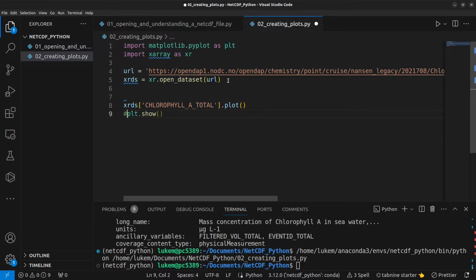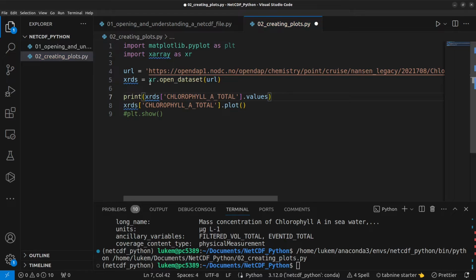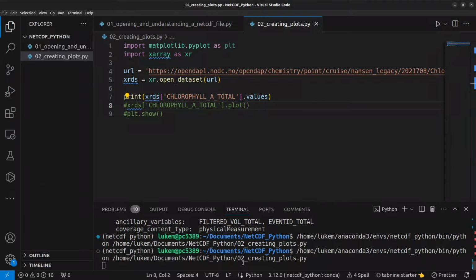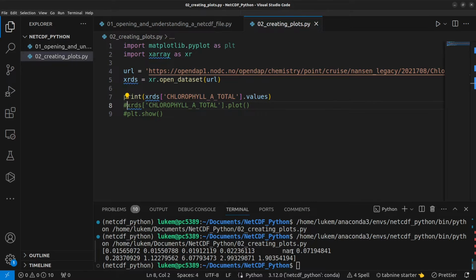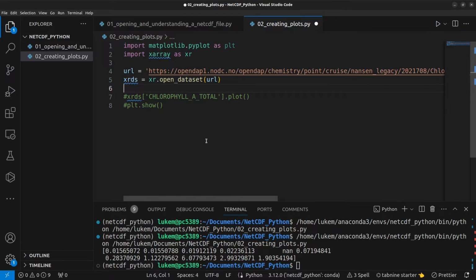Instead of plotting this, I just want to have a look at the values. So I'm going to write .values, and I want to print that. Let's comment that out as well. So this will print our values into the terminal, and we can see that we have not a number here. So for some reason, a value was not recorded at that point. So let's remove this, and what we're going to do now instead is drop those not a number values before we plot our data.